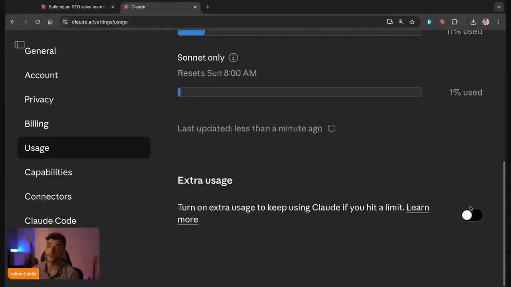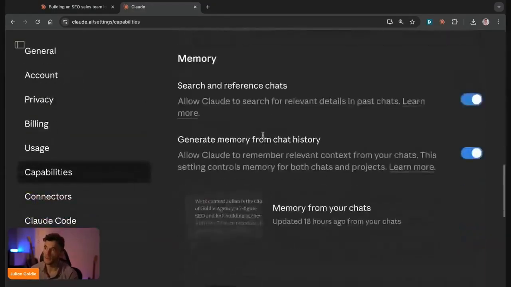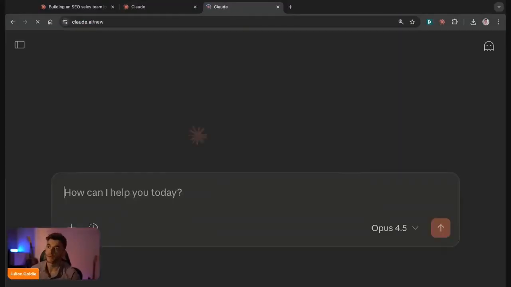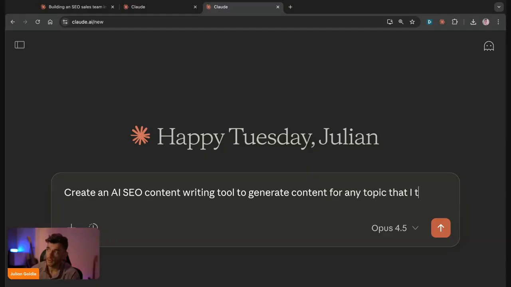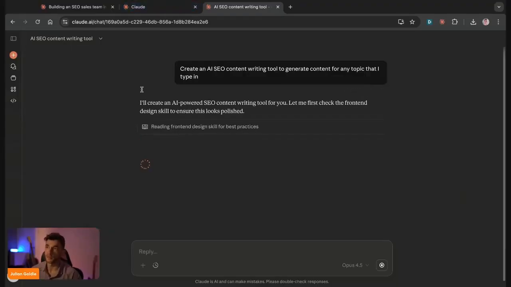And you can also set up extra usage, which means it will start using more. I think it will charge you more as well for using extra amounts. Now, inside the capabilities here, we've got the AI-powered artifacts, which is something that we're going to do next. So if we go inside Claude now, let's say create an AI SEO content writing tool to generate content for any topic that I type in, right? And what this is going to do is create a mini app that we can use for generating SEO content, but also it's going to use AI directly inside the tool itself. So we'll wait for that to load.